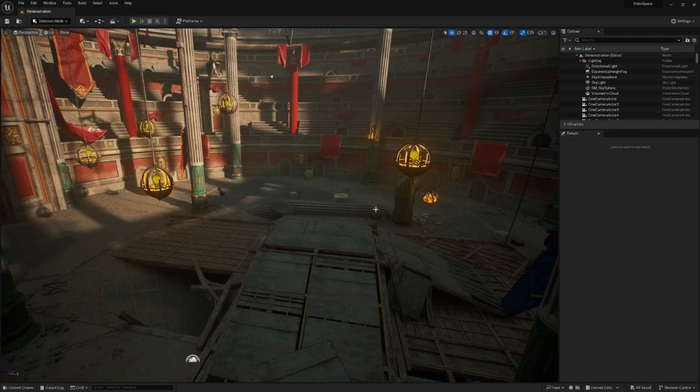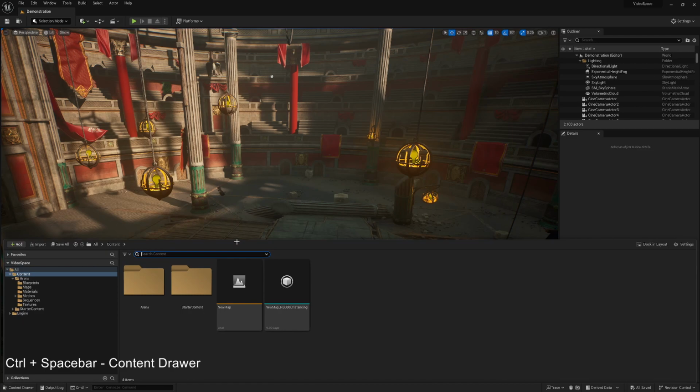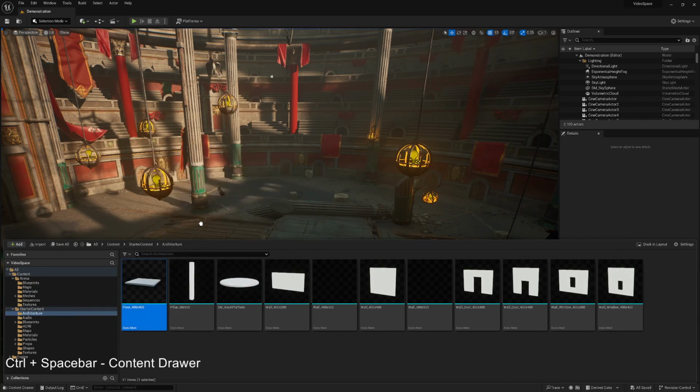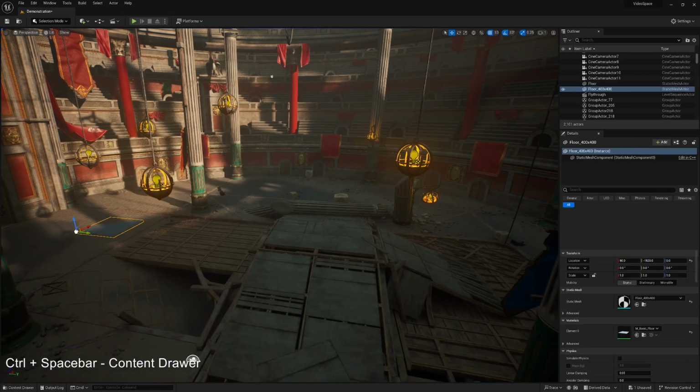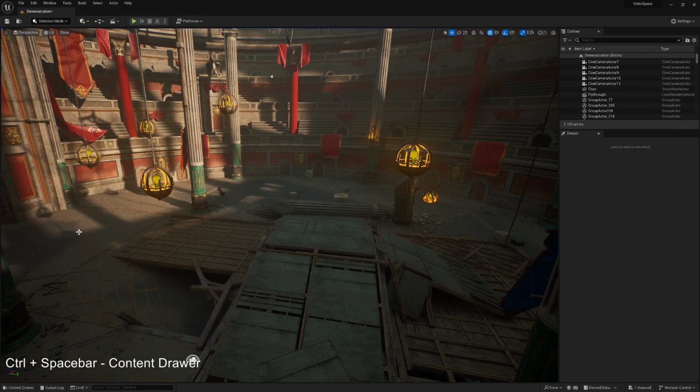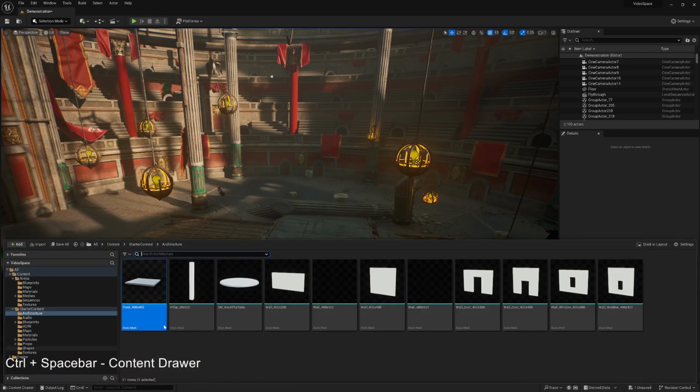So the first thing you're going to need is to access the content drawer. You can do this just from the bottom left and clicking here. However, a nice handy shortcut for that, leading on from the previous video, is Control Spacebar. This brings up the content drawer. It's only temporary. So if I get something from the starter content, let's go architecture, and I drag this out, you can see it goes away. If you're dragging something out, it goes away.